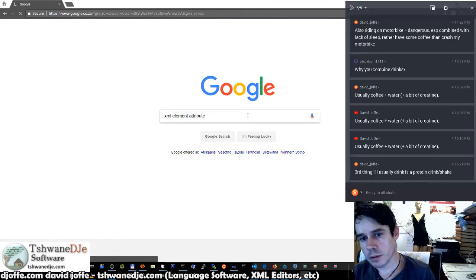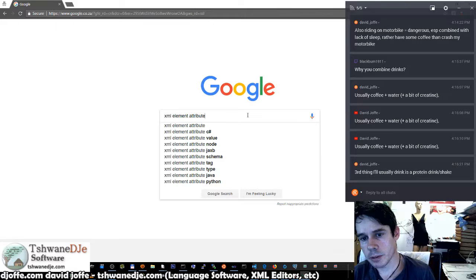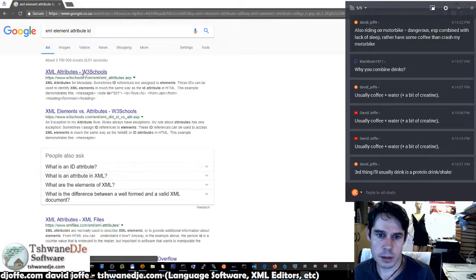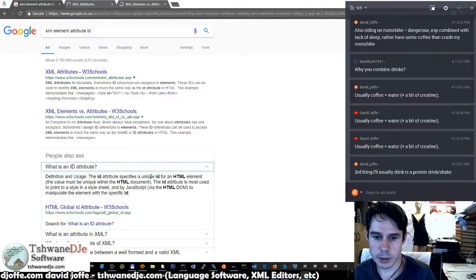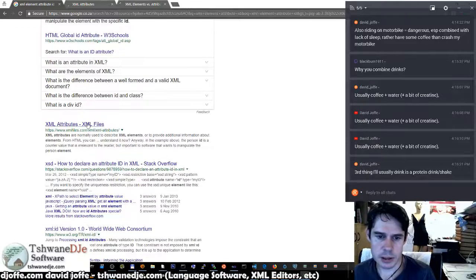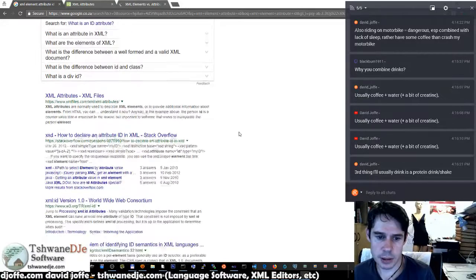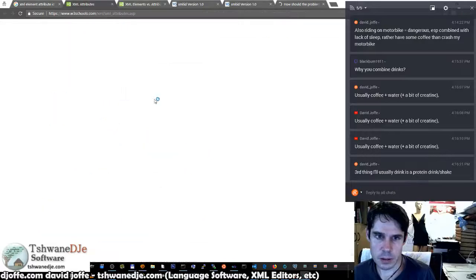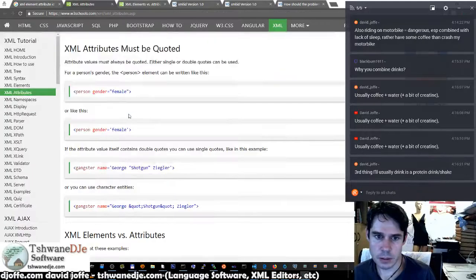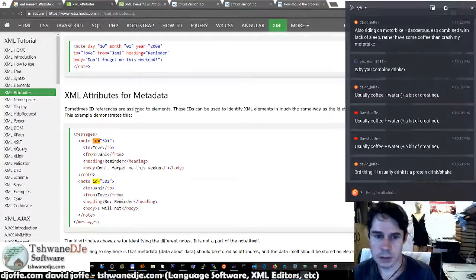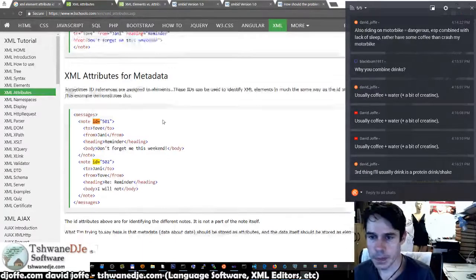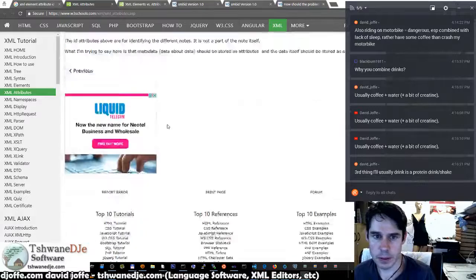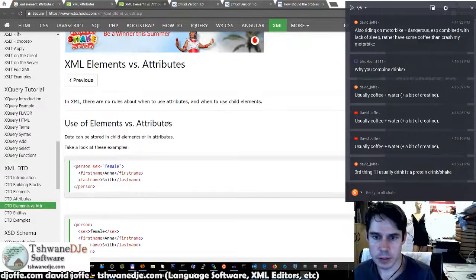Ultimately it's like a pseudo attribute, element attribute ID. The ID attribute specifies a unique ID. Is that an HTML thing or is that an XML thing? It is actually an attribute in XML.